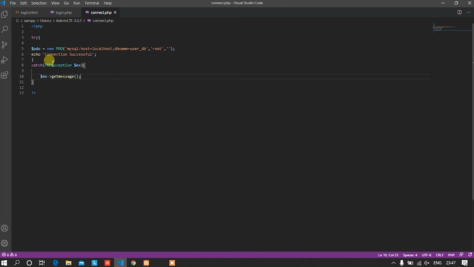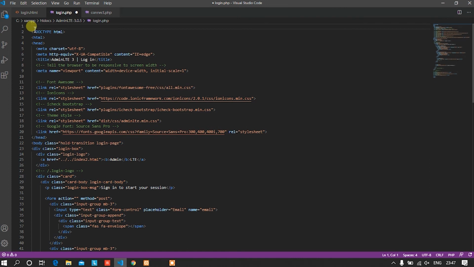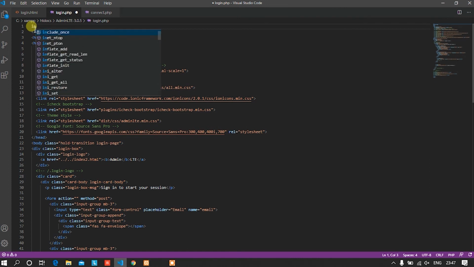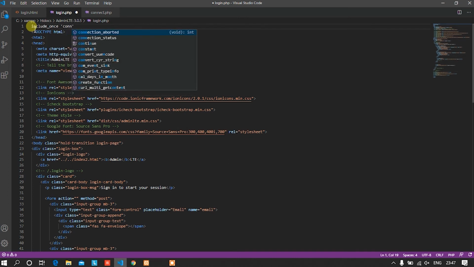So we have the connect.php file. Now we need to go to login.php and import that file here. In the previous tutorial we had learned how to import. It is just include_once, and inside single quotes we need to give connect.php.